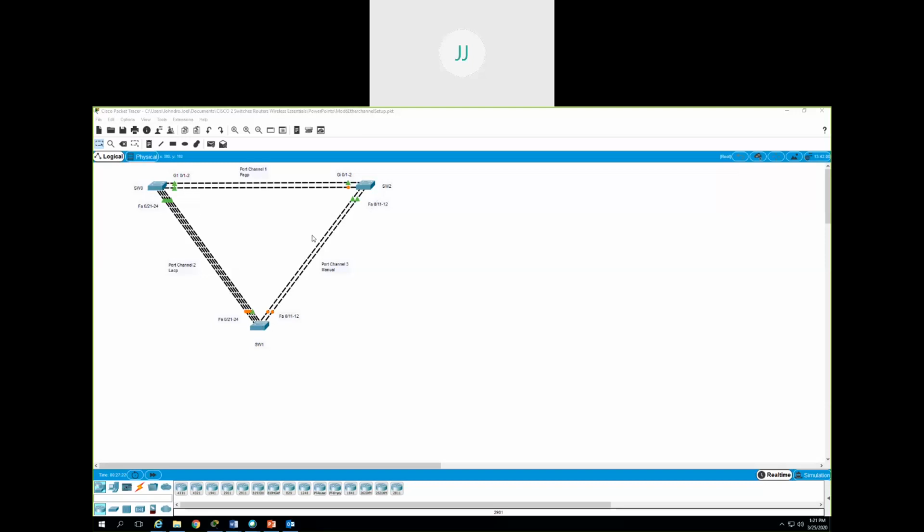Notice right now that STP is kind of freaking out a little bit. Well, not really freaking out, because STP is just doing what it does. It's blocking loops, and there are a lot of loops in here. Remember, these are not Etherchannels yet. These are just Ethernet links creating loops.